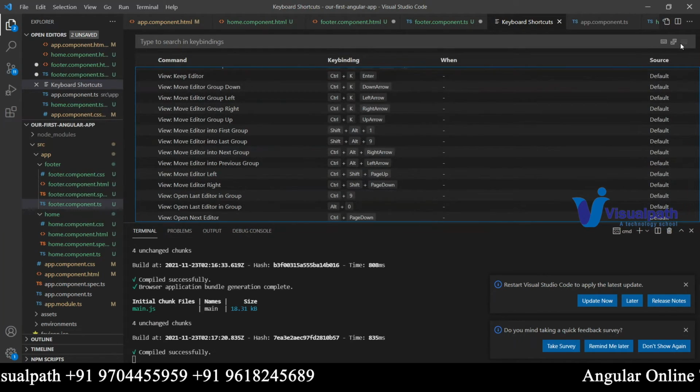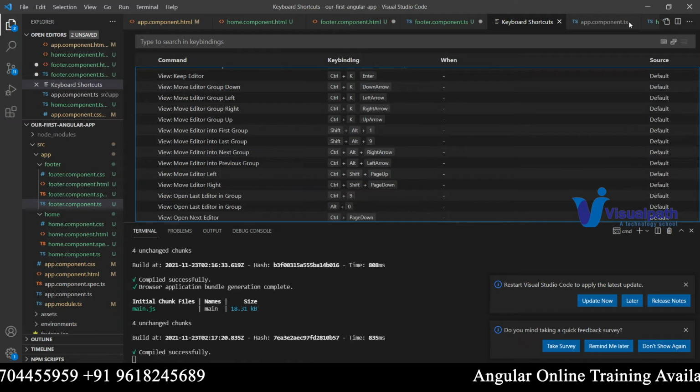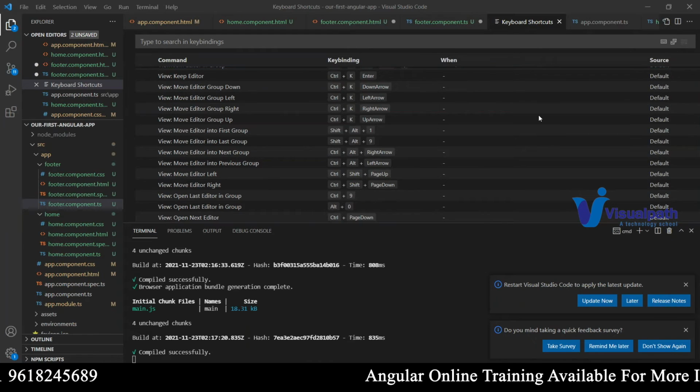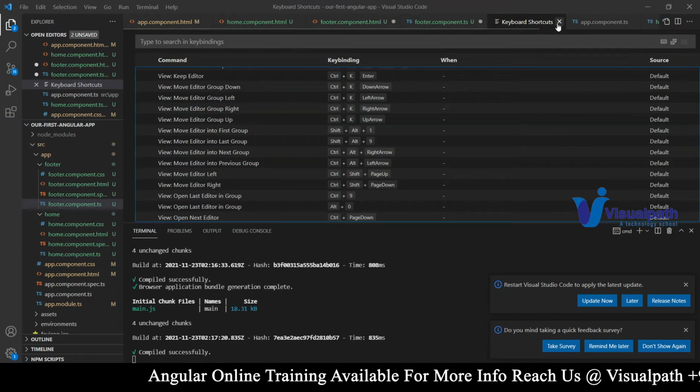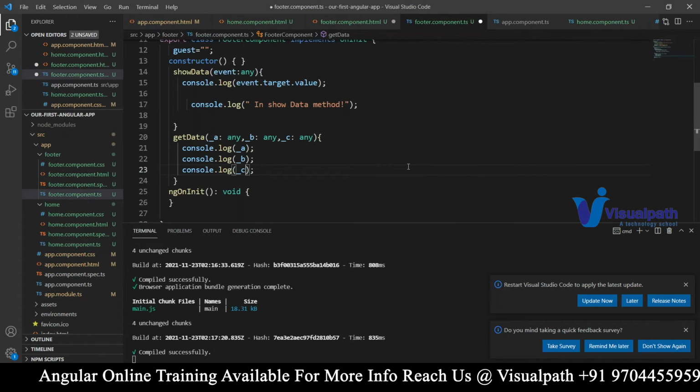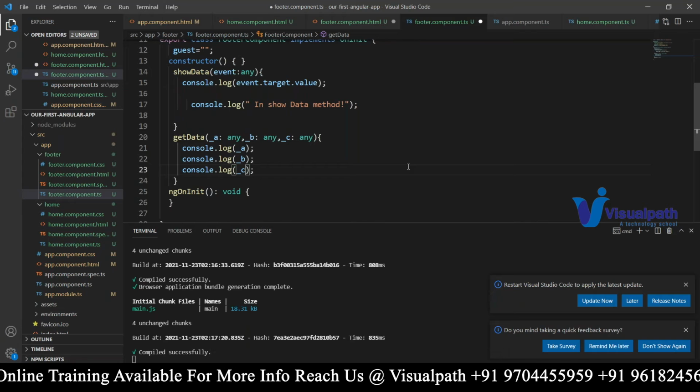It is opening some other shortcuts. A key might have been pressed.